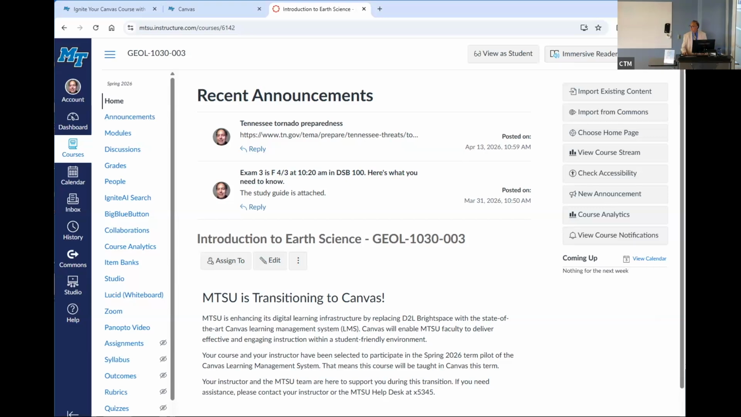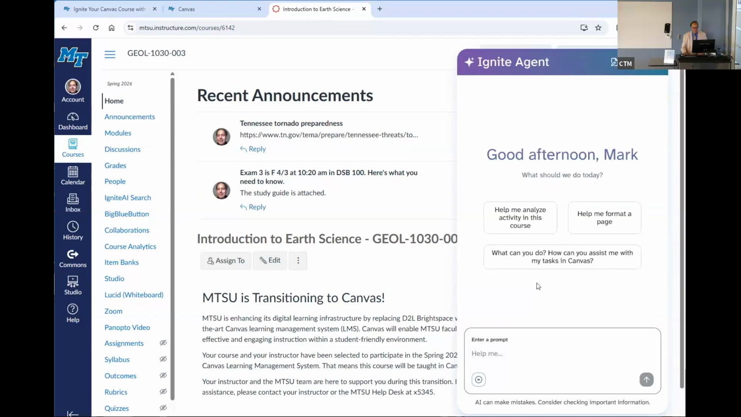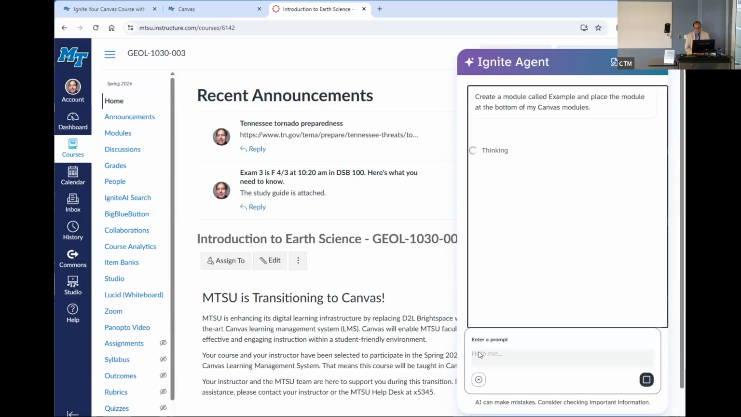And it's just right up here in the upper right, this AI symbol. So I click on that, and I can ask it to do something, and there are some suggestions there. But let's say I want to ask it to create a module called example, and place the module at the bottom of my Canvas modules. So I type that in, and it thinks for a moment or two.